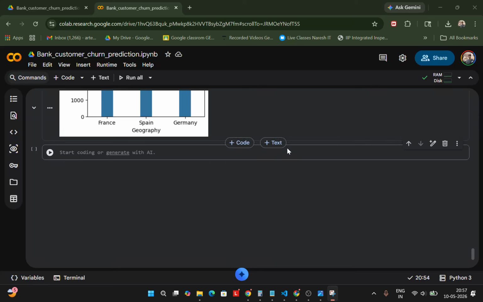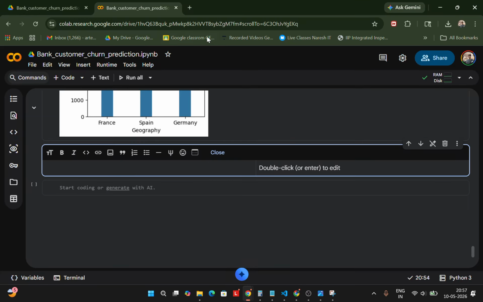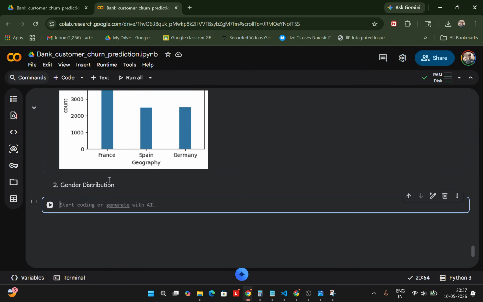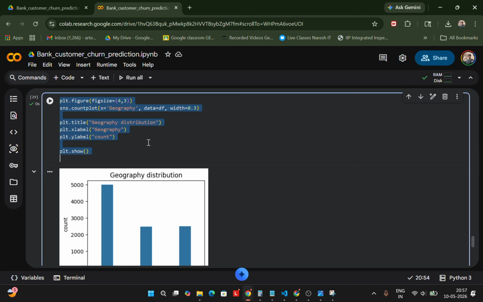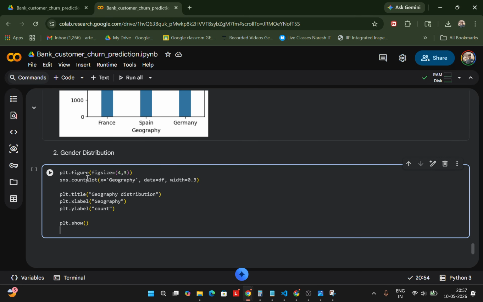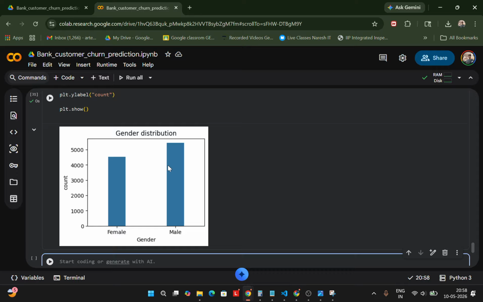Now a similar analysis we have to do for gender also. So we will put it as gender distribution, and we will use the same code. We will reuse our code. Simply I will change X as gender, gender distribution, gender and count, and let us see our plot.